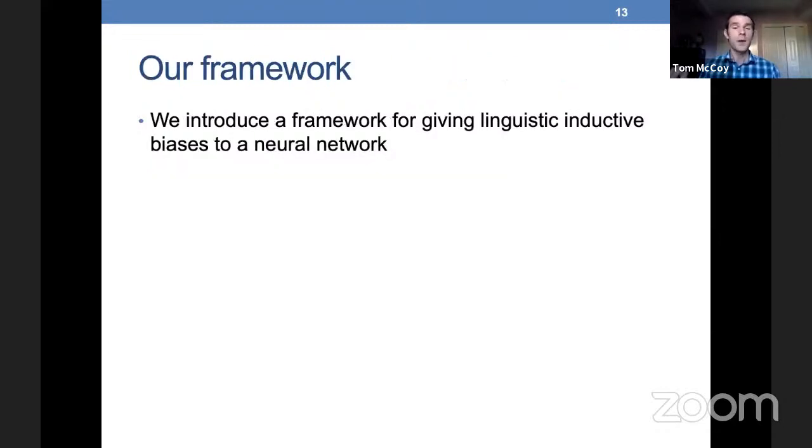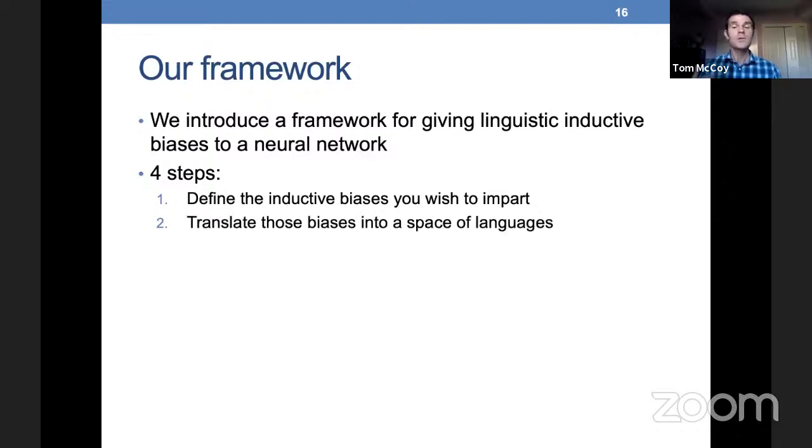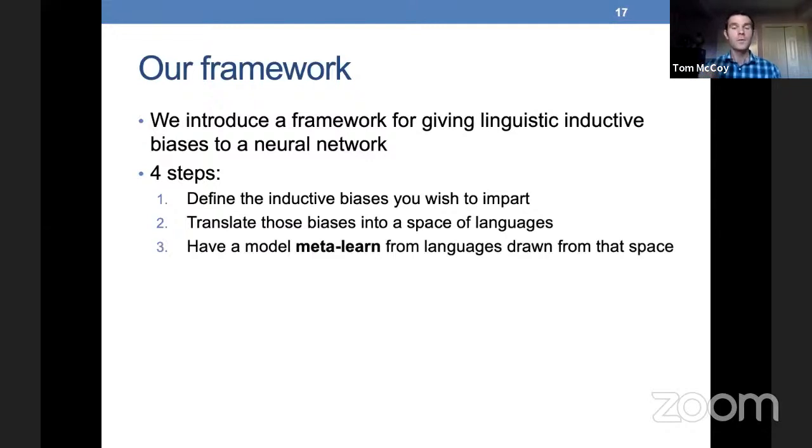In this work, we introduce a framework for giving linguistic inductive biases to a neural network model. Our framework has 4 steps. First, we define the inductive biases that we wish to impart. Then we translate those biases into a space of languages which encode the biases. Next, we have a model meta-learn from languages drawn from that space of languages. I'll define meta-learning in more detail soon, but briefly, the way this works is that we expose our model to a large number of languages drawn from our space of languages. And over the course of this process, our model gains the ability to learn any language in the space of languages from a small number of examples.